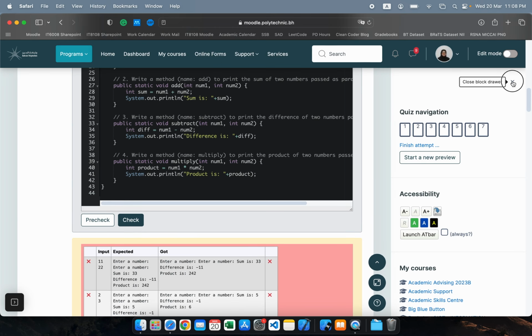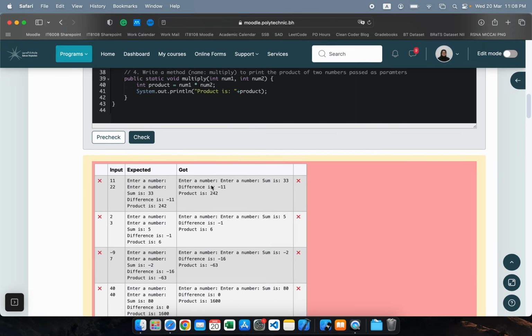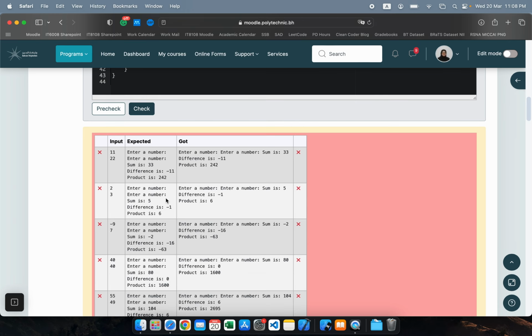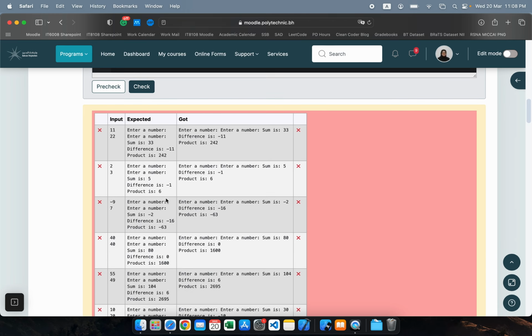Okay, now if you notice, if you take a look at the numbers, the calculation is correct. It's just how it is being printed that is not correct. So for example, enter a number, sum is, all of it is on the same line, whereas in the expected column, all of it is on different lines.